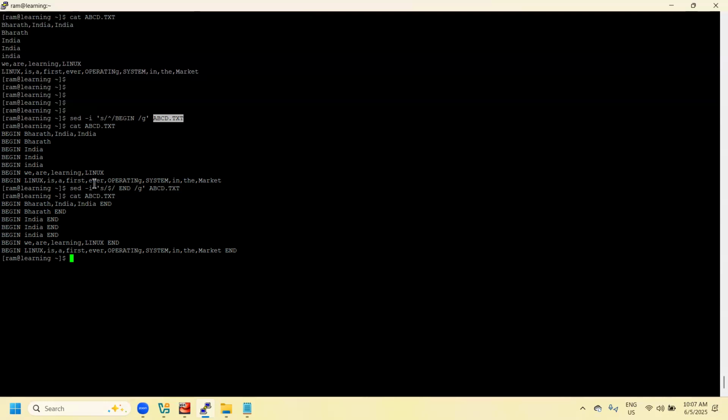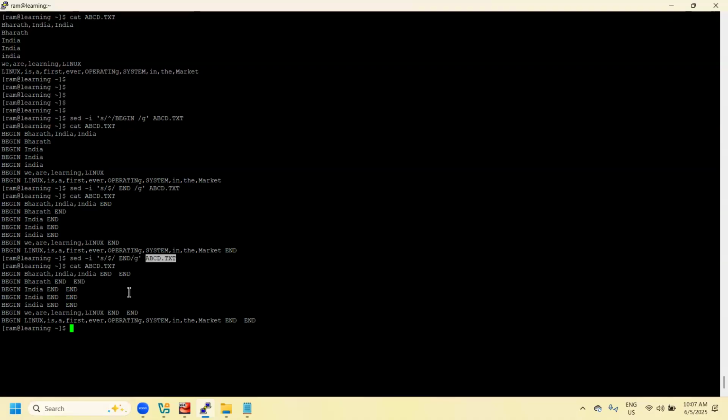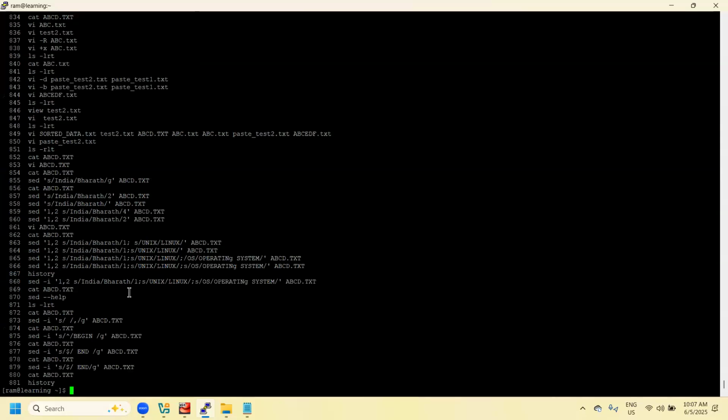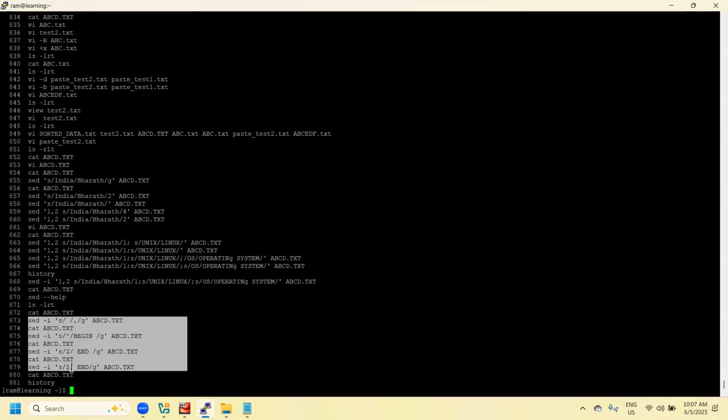If you need a space, obviously we can add some space and then the end keyword. This way we can add text at the beginning and end of the lines. Now end will be appended two times because we executed it two times, right? So these are a few more options on the sed command.